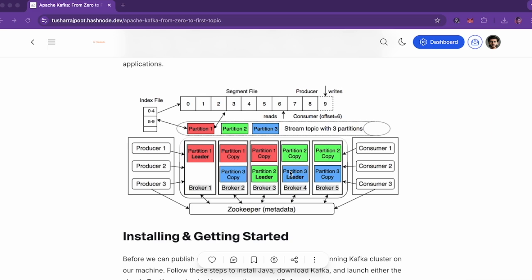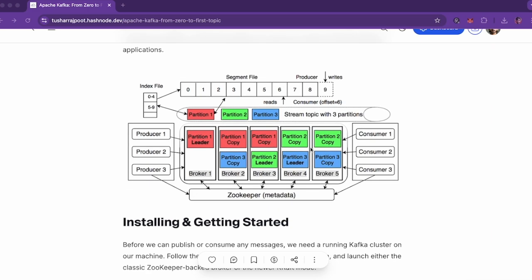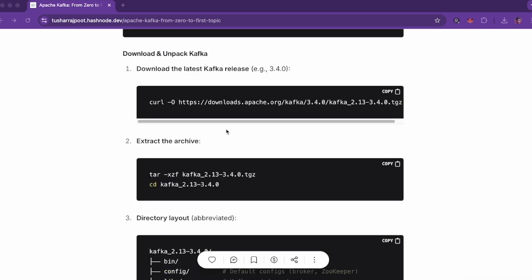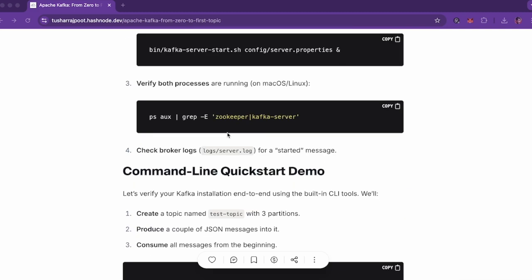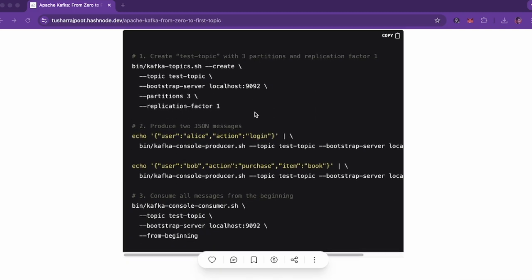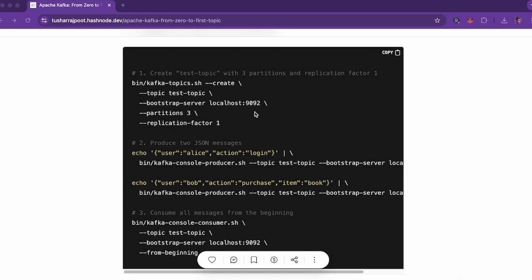If you want to do a deeper dive into Kafka, you can refer to this. So how can you install Kafka? This is a complete guide for installing Kafka and starting Zookeeper and Kafka. Now a quick demo of how you can create a topic. Let's say I have installed Kafka on my machine, okay?